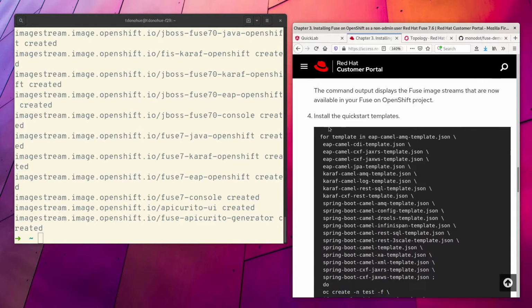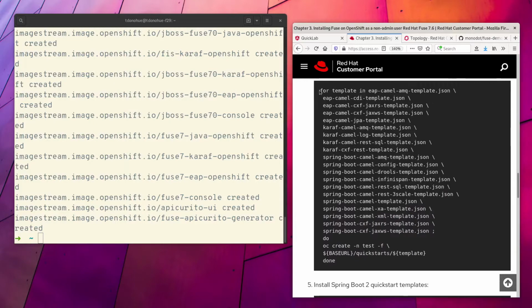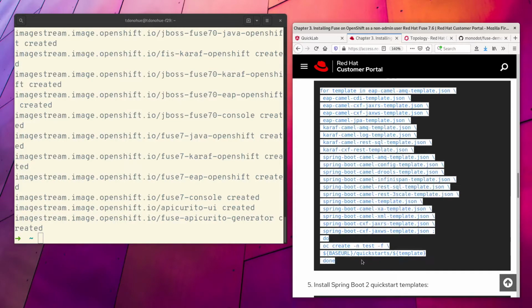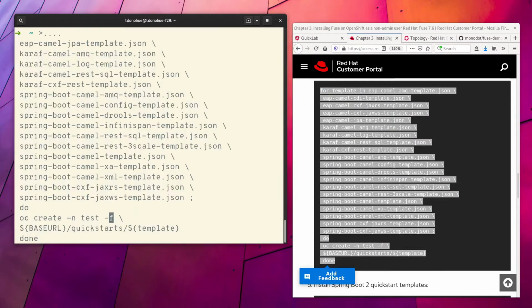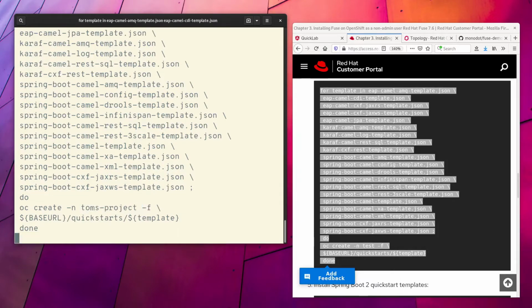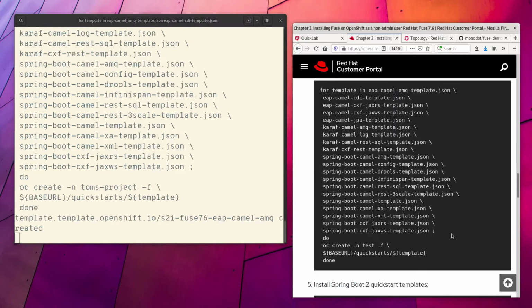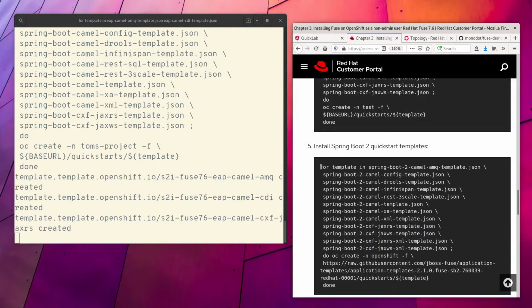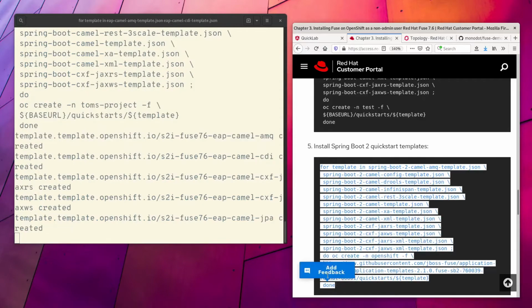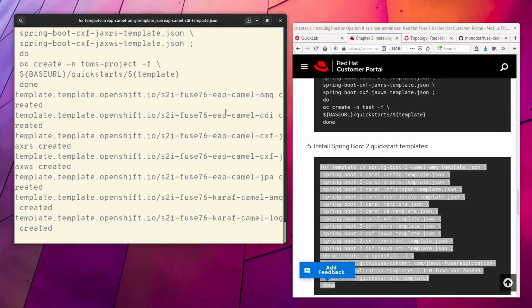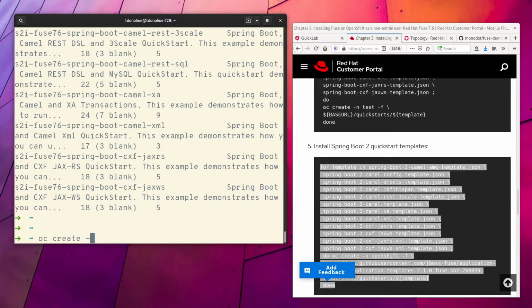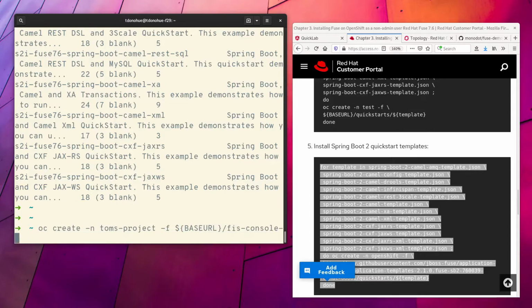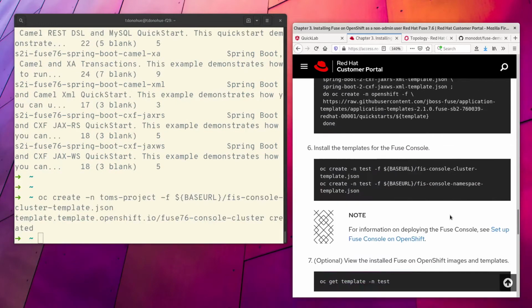So first we install some image streams. These are pointers to Docker images that are used for building Red Hat Fuse apps. And then you install some templates. These are quick starts for Fuse apps. They're not mandatory. Here I am updating the project because in the docs it suggests using a project called test, but my project is called Tom's Project, so I'm just updating the instructions to install into that project. And then the next thing is to install the Spring Boot 2 templates, which allows us to run Fuse on Spring Boot 2. And finally, we install templates for the Fuse console, which is a web app for monitoring your Fuse apps within your project.